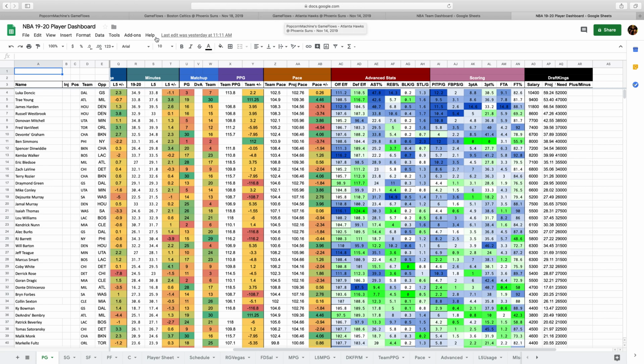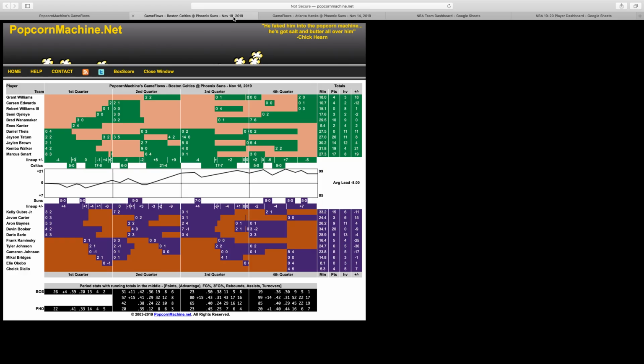But what I am going to do is go to popcornmachine.net, right? And what we're going to do is look at the Phoenix Suns. Ricky Rubio is listed as doubtful, at least he was the last time I checked. I haven't got an update. Like I said, I'm not playing tonight, but I'd assume that he is going to be out.